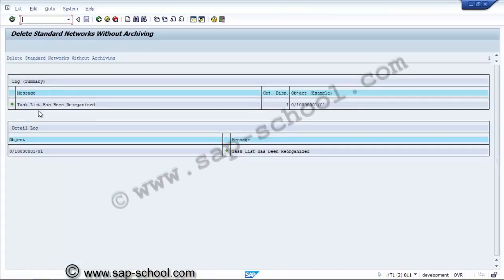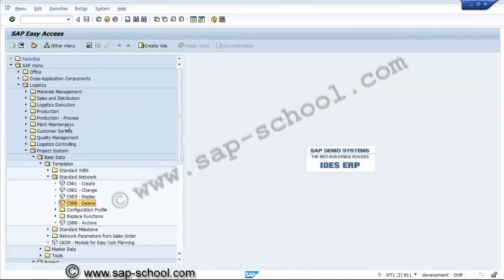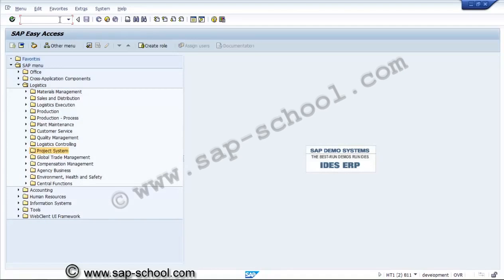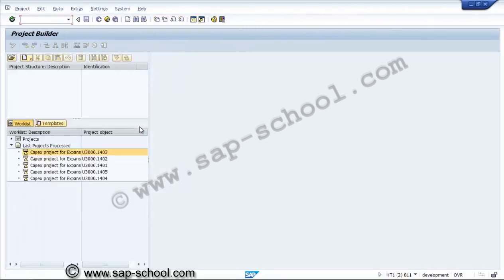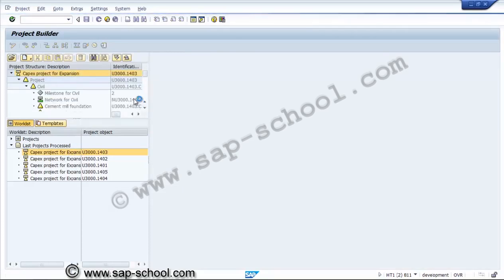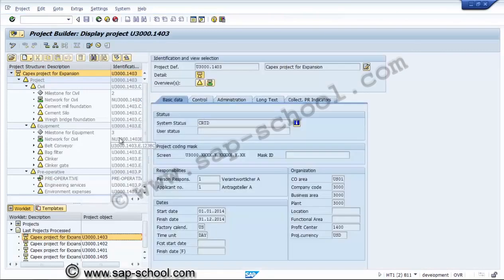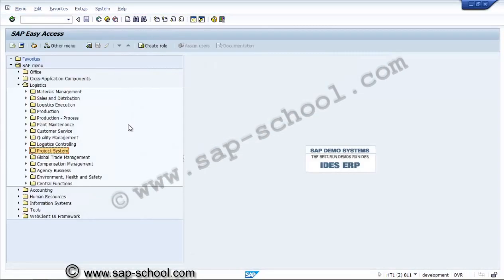You can see here, this task list has been reorganized and there is a detail network. Now there are different methods to create the network, directly or from the project builder, copying from the existing, creating a new one. In various ways we have created the network with the activities. This is about network with activities creation.